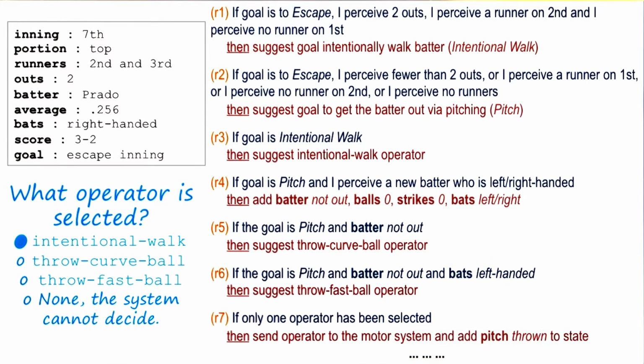Note that SOAR just provided an account of how the pitcher decided on a specific pitch, on a specific action. Note that we have started with the goal of providing an account of how the pitcher selects an action or how an AI agent will select an action.